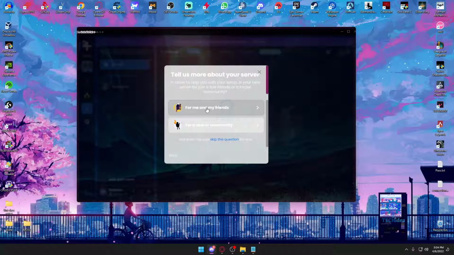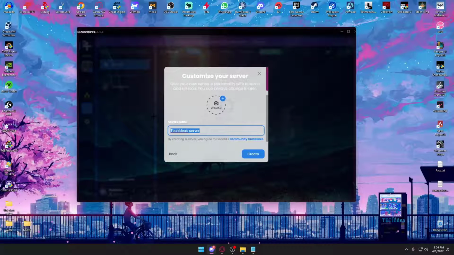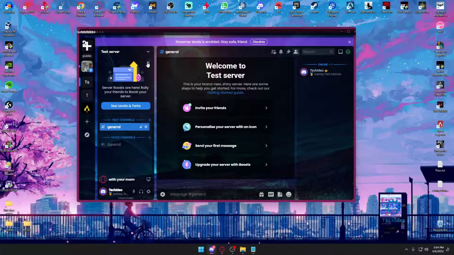After you press on create your own, you want to make sure what you're doing this for: a club or community or for your friends. For me, it's just gonna be for me, so I'm gonna press for me and my friends. After that, we can name the server however you want it. I'm gonna name it test server, and I'm gonna create it, and that's it, that's done.